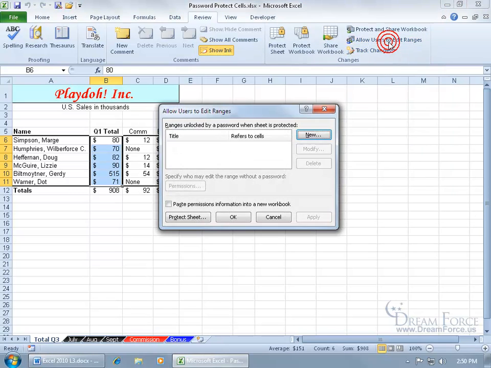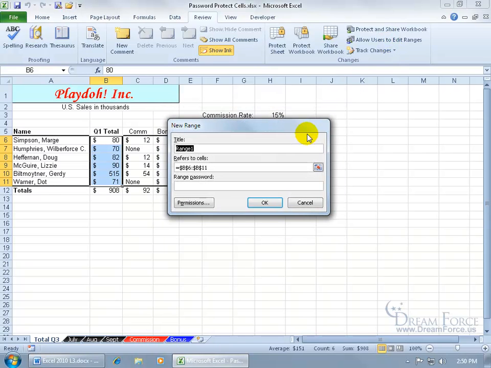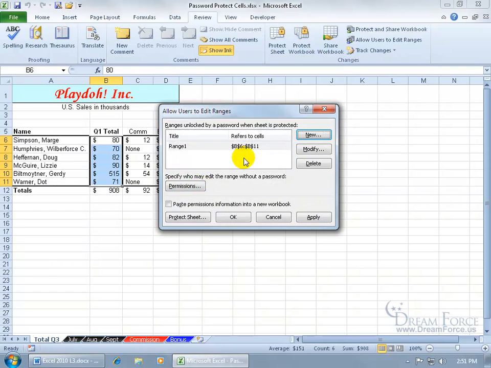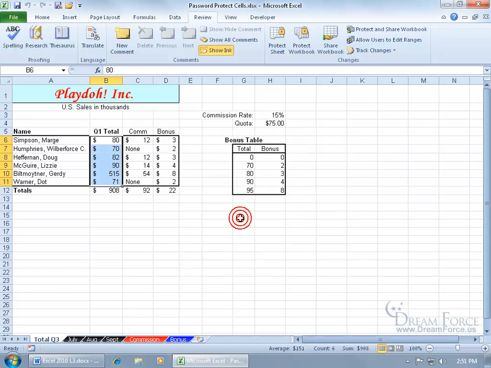Click on Allow Users to Edit Ranges, and we want to define a new range by clicking New. You can type in the title of that range. I'm going to leave it as default. It's referring to this range here, B6 through B11. And what's the password? Well, it's going to be hi. We'll keep it simple. Then hit enter. It asks us to confirm it by typing it in again, and then hit enter. And then we've got our range that's password protected by the word hi. Click Apply or click OK, either or.